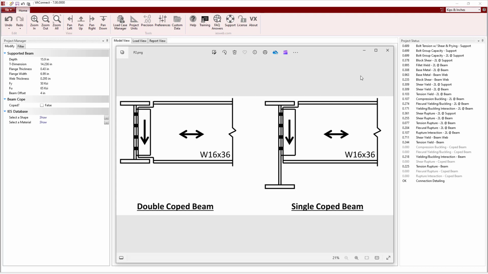VAConnect also allows for one or both of the flanges of the supported beam to be coped if, for example, we wanted to accommodate a bolted welded double angle beam to girder connection as shown in this detail. The specifics of coped beams are discussed in more detail towards the end of the Shear tab training video.